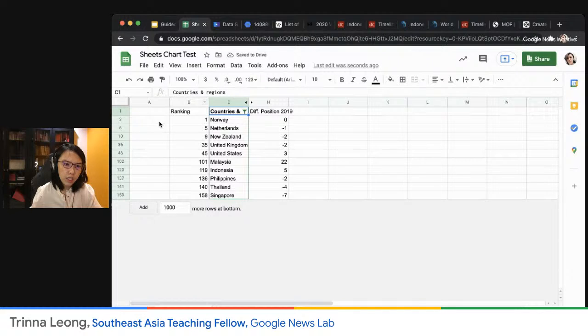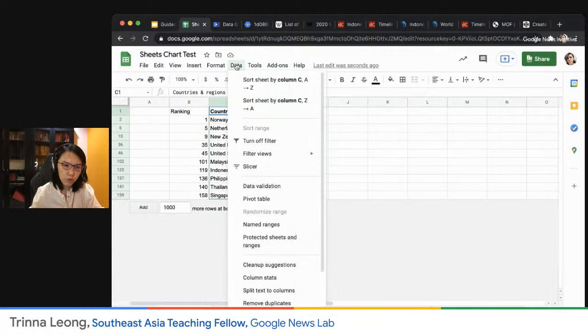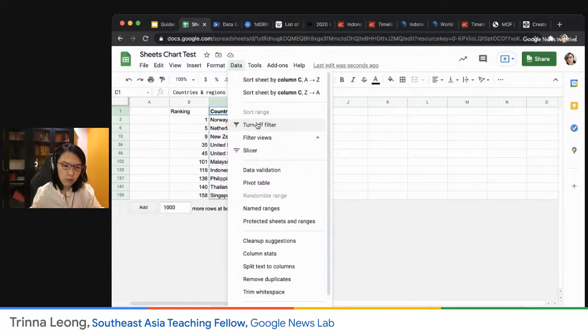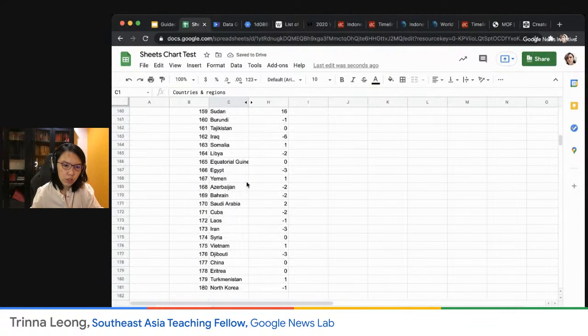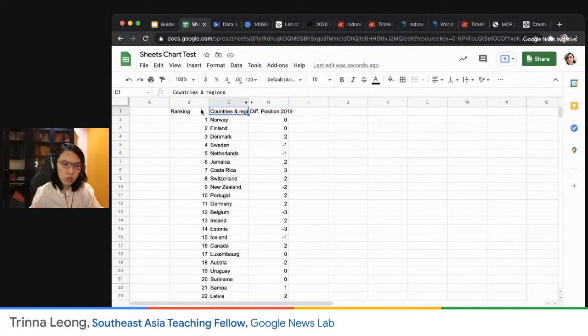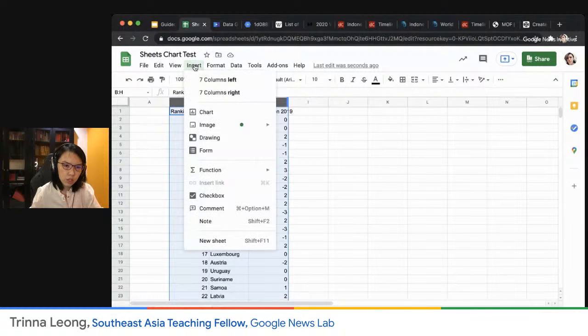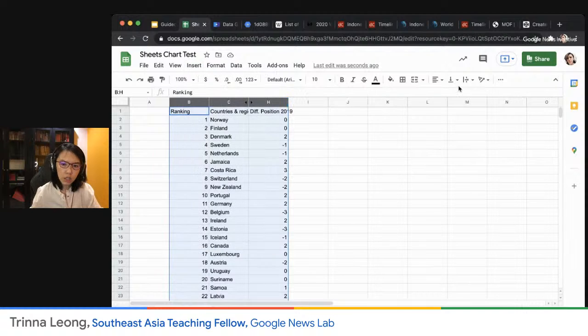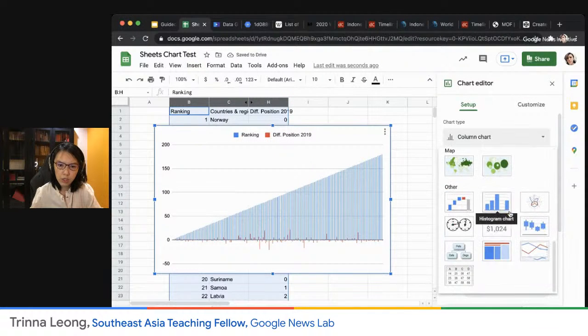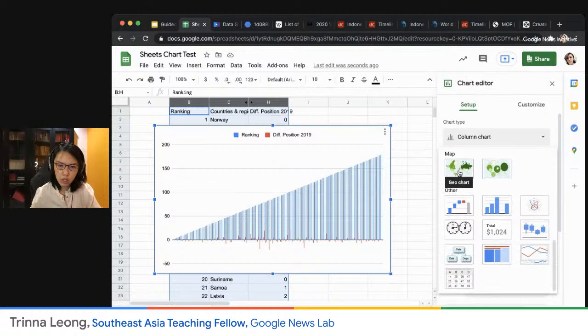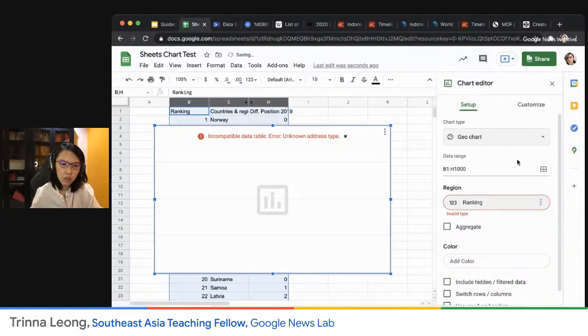Now, at the moment, we have this selected, right? If I want back all of my selections, how do I do this? I just need to remove the filter, right? Turn off the filter. And then it shows me back all the countries, the whole list of countries. So now what I need to do is select all of these columns and then insert, click on chart again. And this time, I select the chart type as the Geochart. It's on the map. Click on it.